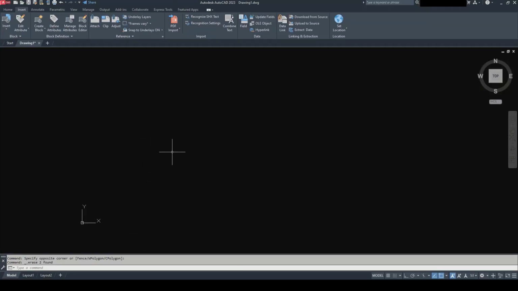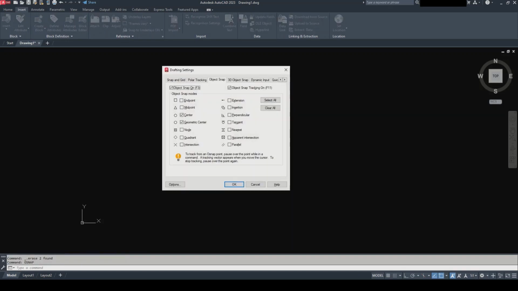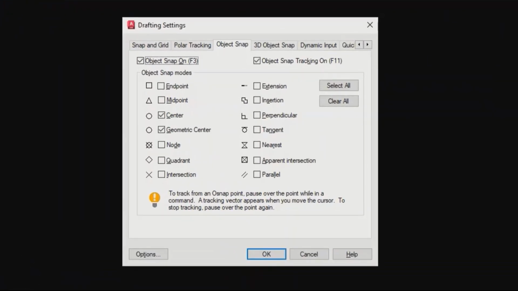In this video, let's review the center snap and geometric center snap. At the command line, type OSNAP. This will open up your drafting settings, and we're going to take a look at the object snap. So click that if it's not already selected. Then we are going to take a look at our center snap and our geometric center snap.